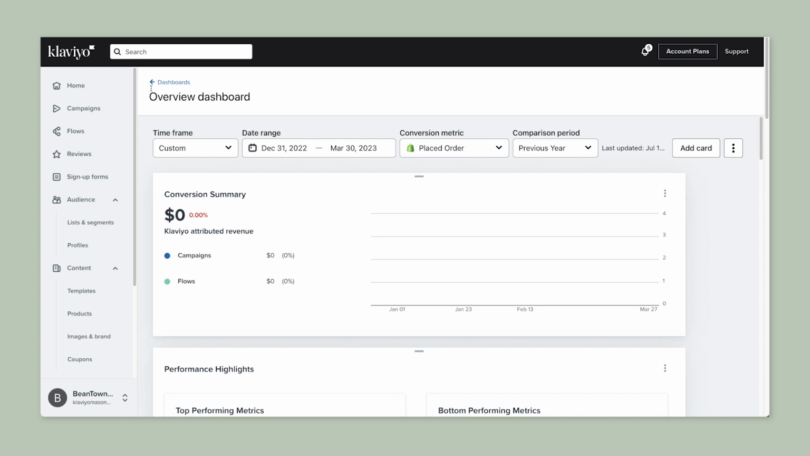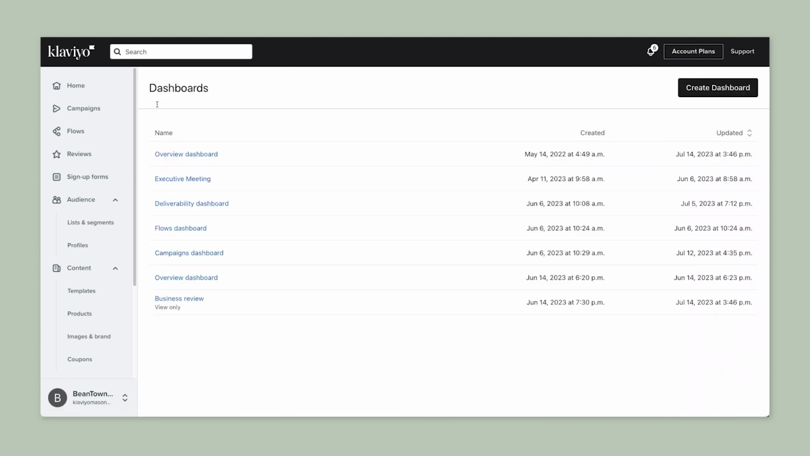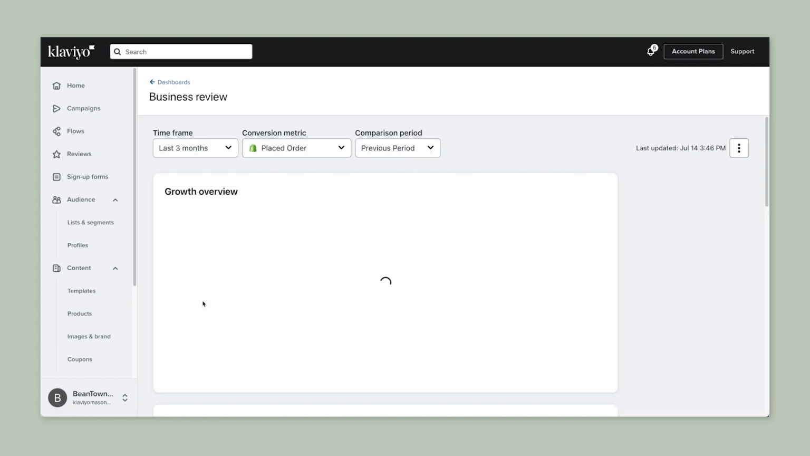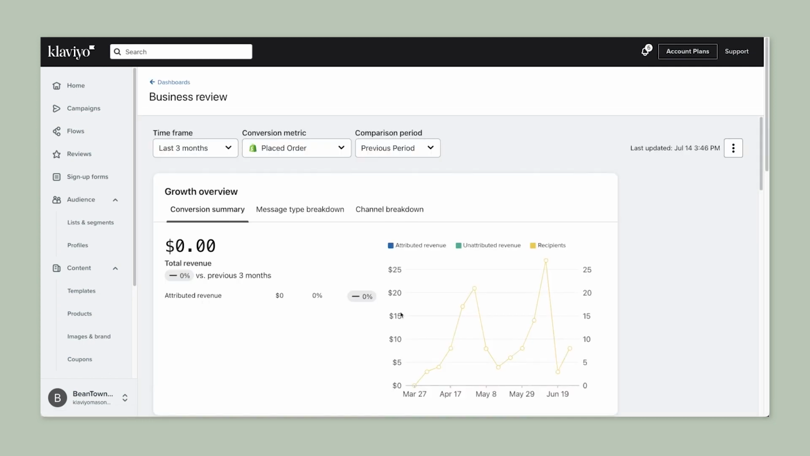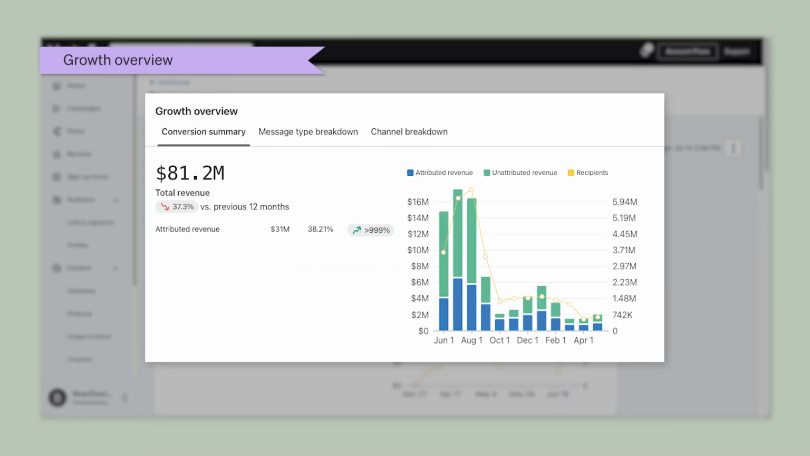In addition to the pre-built Overview dashboard, every account in Klaviyo has access to the Business Review dashboard. The Business Review dashboard creates a summary of insights into your performance across specific channels and how they contribute to your overall success. This view-only dashboard comes with standardized cards that will update as you customize the time frame, conversion metric, and comparison period. The Growth Overview card provides a summary of your conversion performance with the ability to hone in on performance by message and channel.